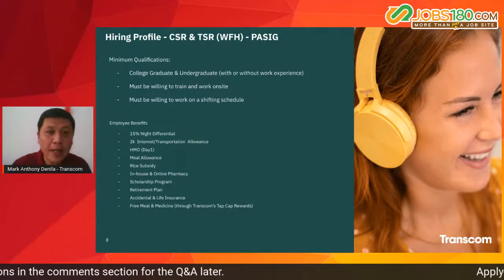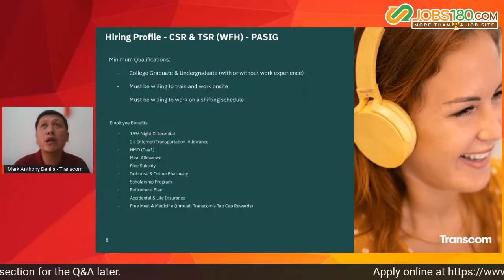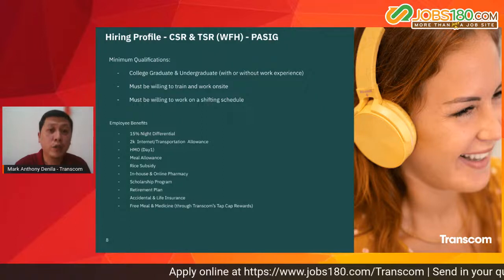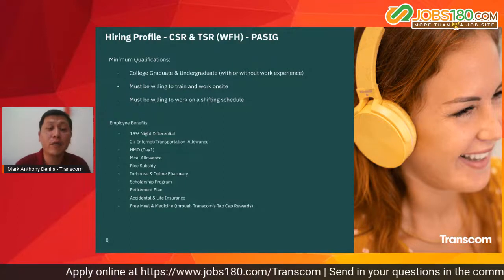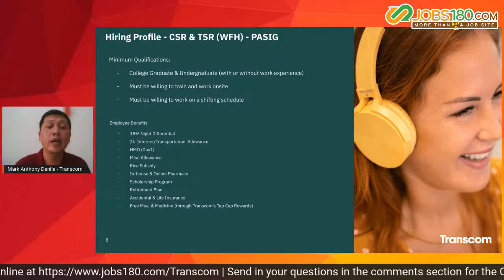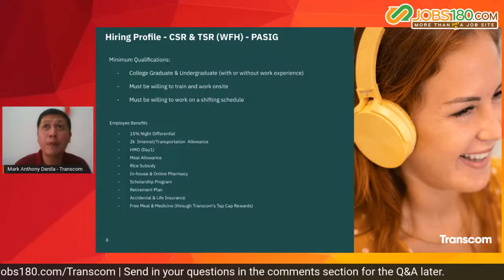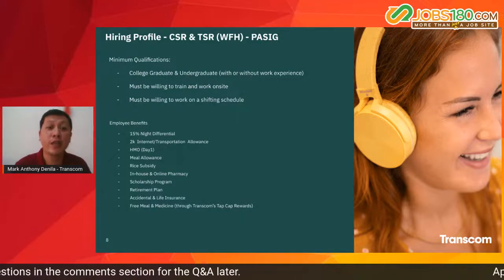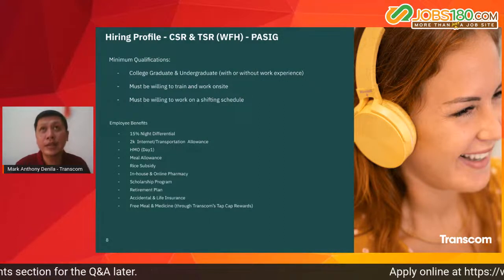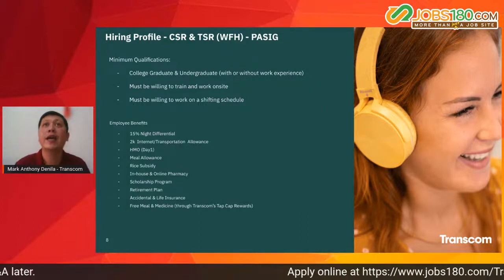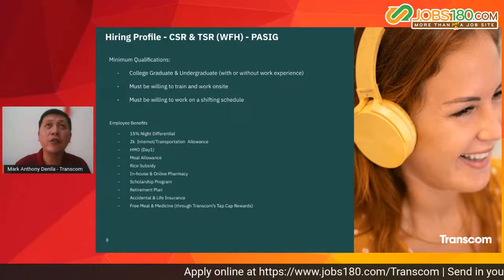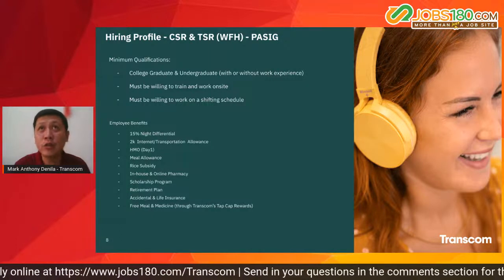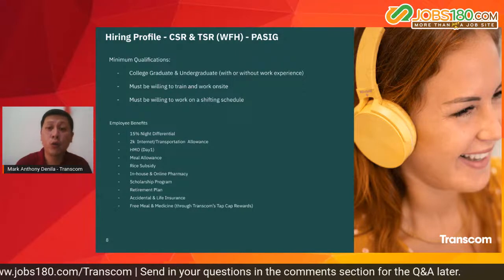Right now for Pasig, the big chunk of what we're looking for are customer service representatives and TSRs, especially for our electronics account. This is a work at home setup, but again, it's not a guarantee. It would depend on your performance after your training. The training will happen on site, and after your training, depending on your scorecards and on the operations, you will be given the opportunity to work at home.